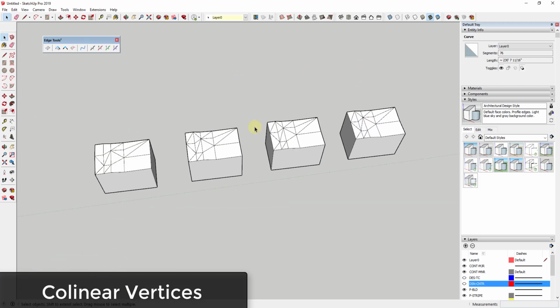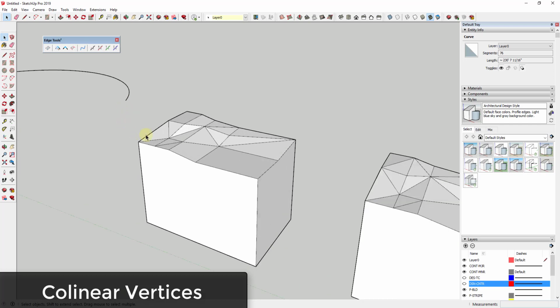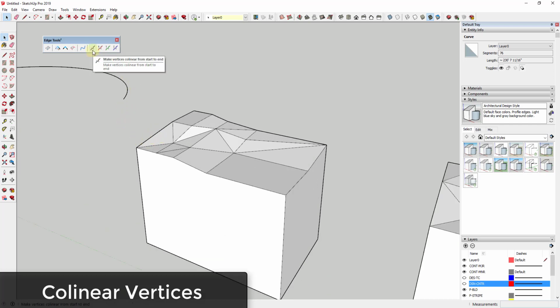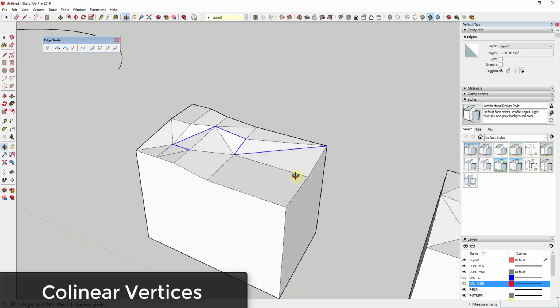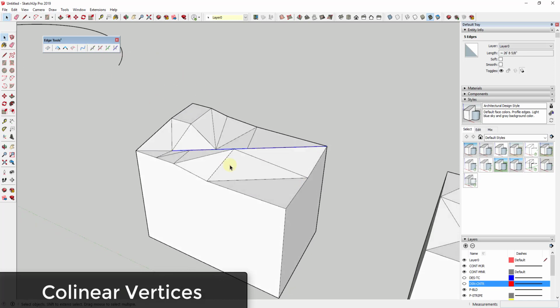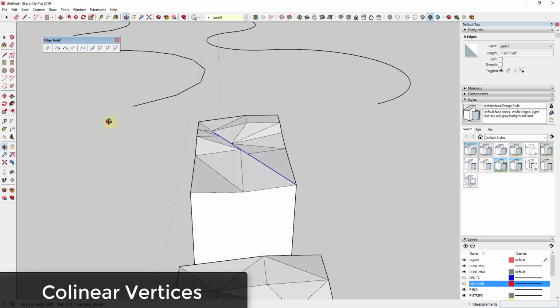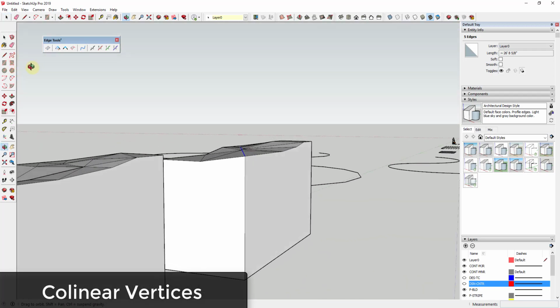And then this last set of tools is an interesting set of tools to me. Basically what it does is it takes all your vertices and it makes them collinear. Best as I can tell, it takes all of those and puts them in a straight line. For example, if I select a number of different curves in here and select this first option, it's going to pinch all of those curves together and make them into a straight line.